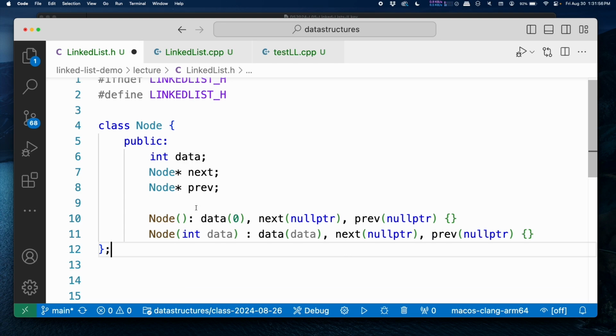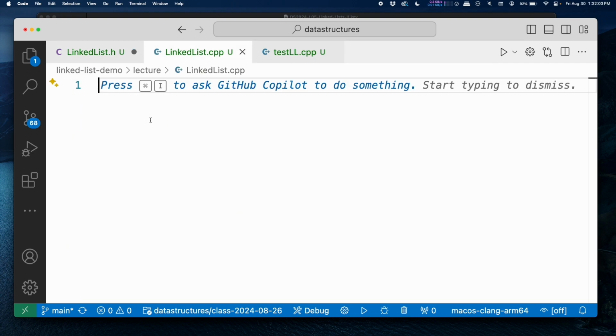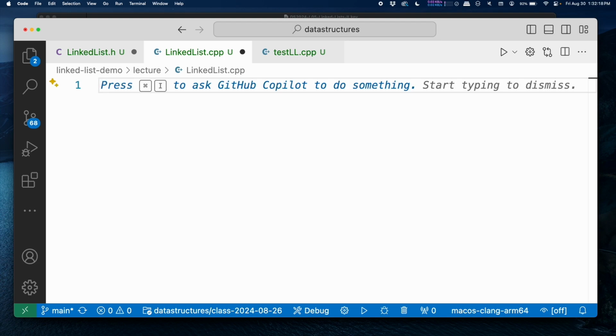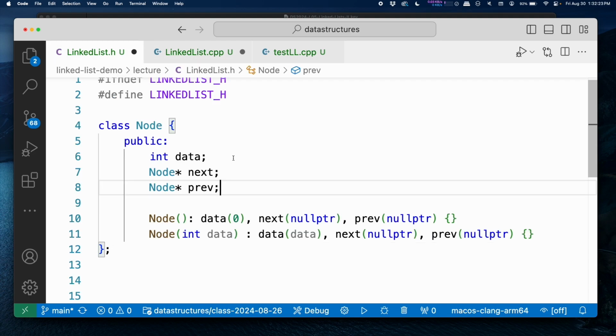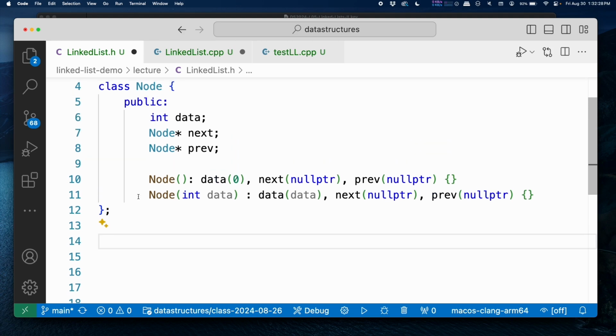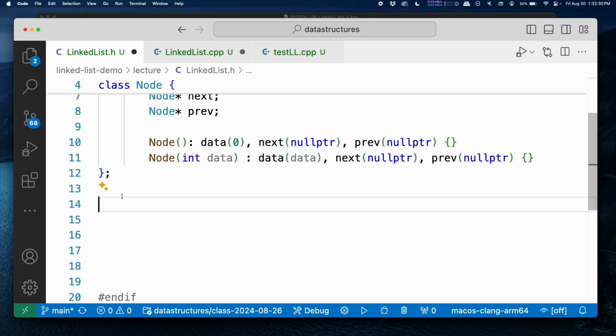Now let's jump over to the linked list itself, the C++ file implementation. So here we want to do the same kind of thing. Actually, I don't want to do this in the C++ file, sorry. We need to do the headers first, right? Well, let's do them right here because this is the linked list header. So we have the node up top. Now let's do the linked list part of it.